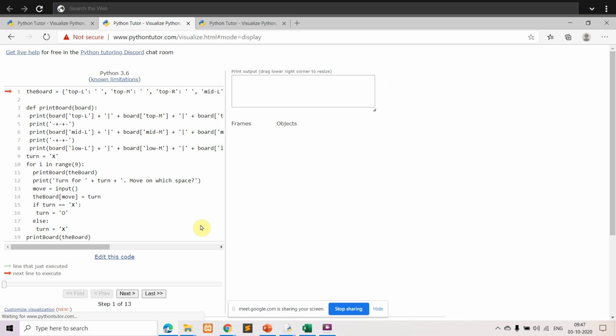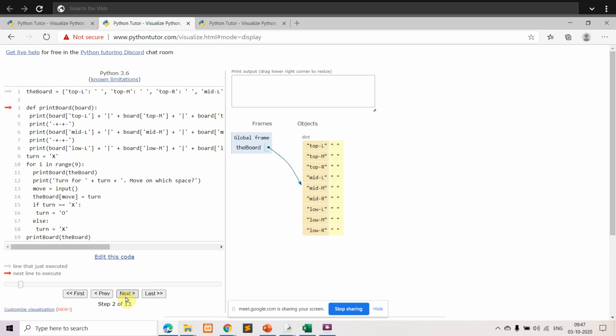One more example we'll see. So just see this example. What we are doing first is that the dictionary is created wherein everything is filled with the space, all the fields are filled with the space, empty.